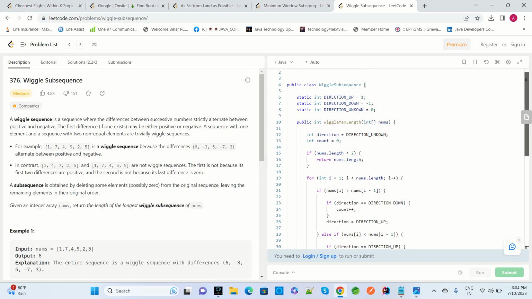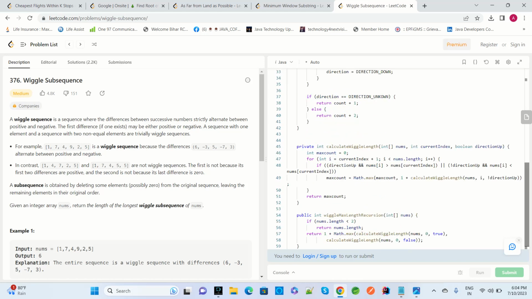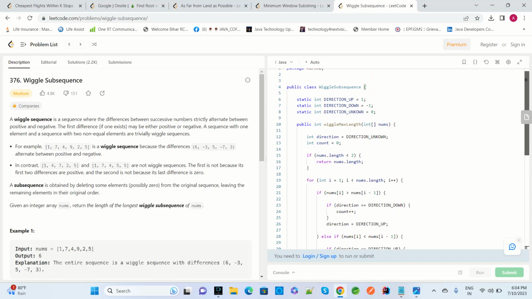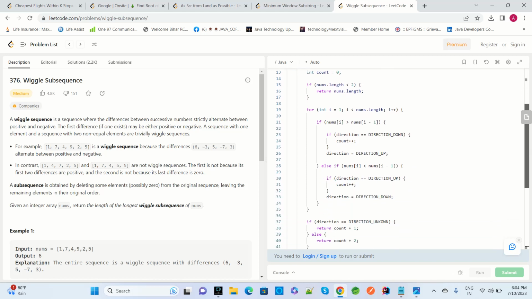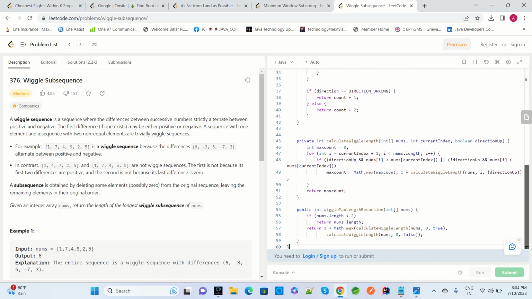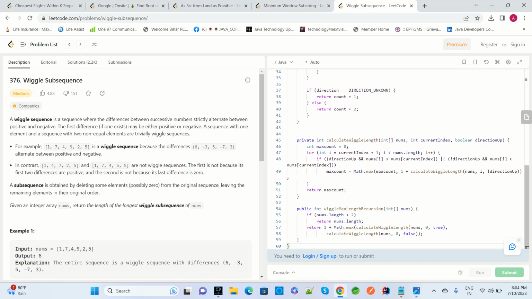For this we created a class. Inside that we declared multiple attributes and variables that are static, and after that we created a method with integer type nums, and then all these scenarios we checked, and then we check the conditions, and then we have a private calculate wiggle length. This will check the current index and the direction up, and then we have to open this recursion. Like that we can solve all the programs.